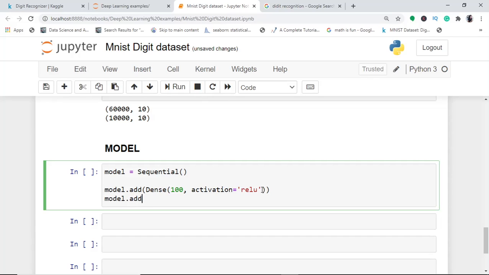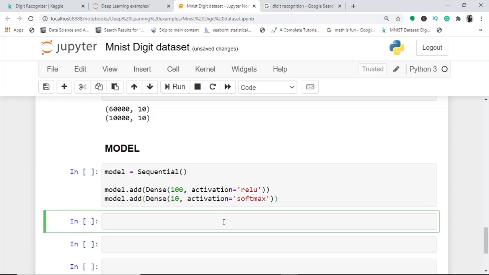I will add another layer here, and that will be our output layer, and this would have 10 neurons. Now this is very important to note here, that I will use activation as softmax, because this is a generalization of logistic regression, and it can be applied beyond classifying binary. So it is a good activation function.